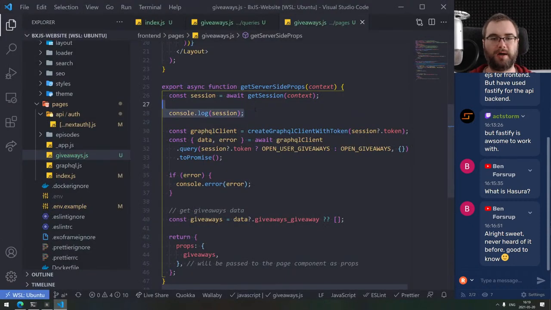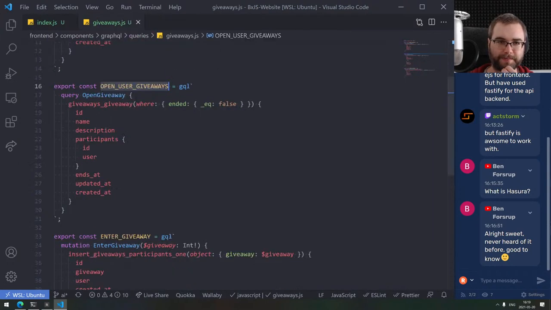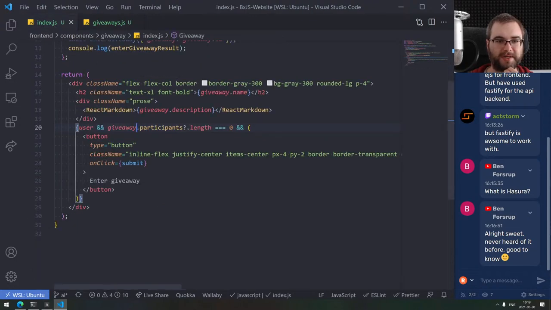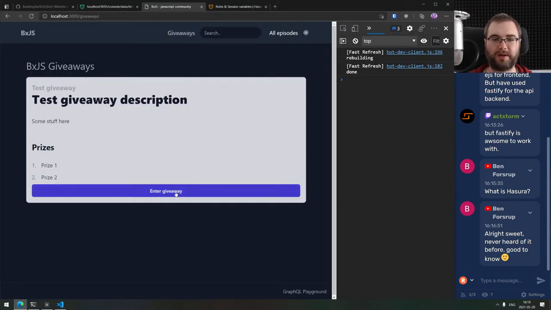Okay, which means that this now works. That took way longer than it should have. I should have remembered that I need to enable the JWT mode in Hasura. Okay, cool. So this is good. Now we are here. So we got the participants. If there is no participant, we show the giveaway button. Okay, and then we enter it. Right, so let's see what happens when I click enter.